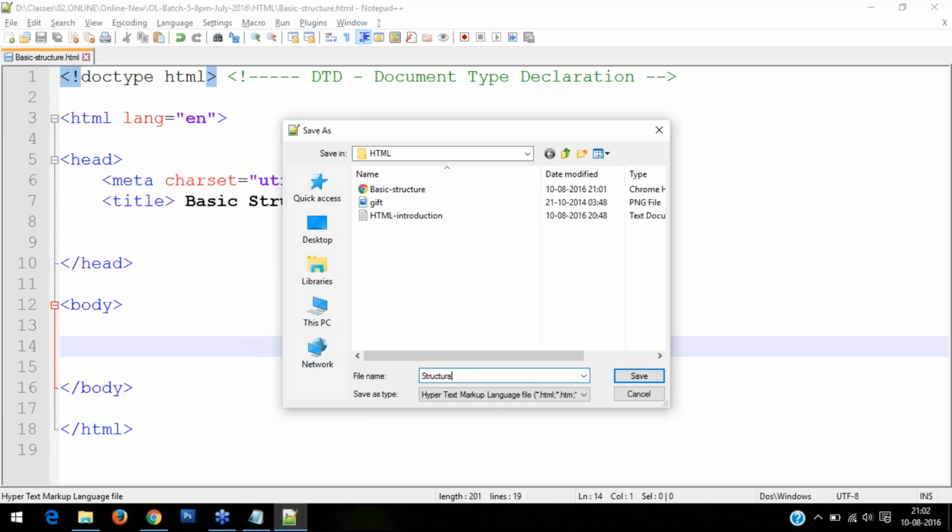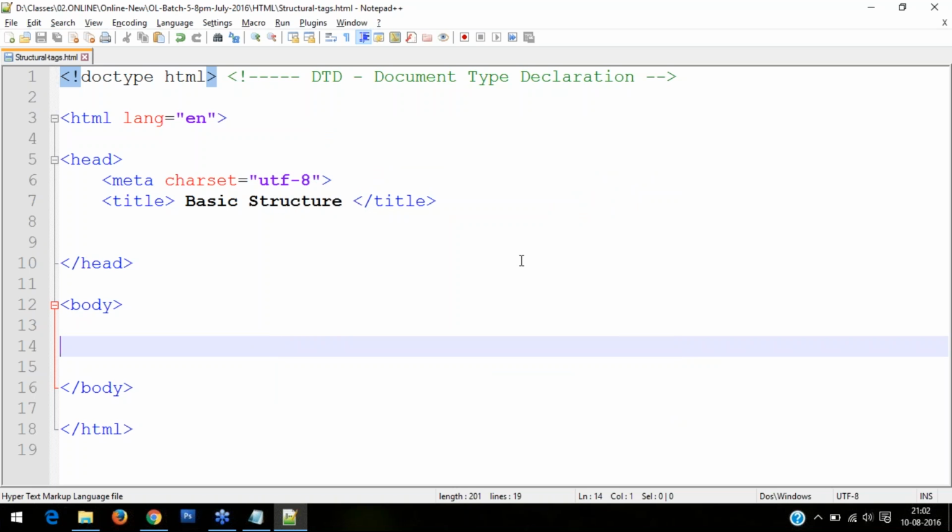Suppose tomorrow we'll be discussing structural tags. So I'm just defining structural tags. Now the format is already present, so directly we can start typing the content. Or you can open some other file, copy that and paste it. Otherwise you need to completely type the whole thing manually each time you open a page, and then write the code and other content elements. So this will be the main option.